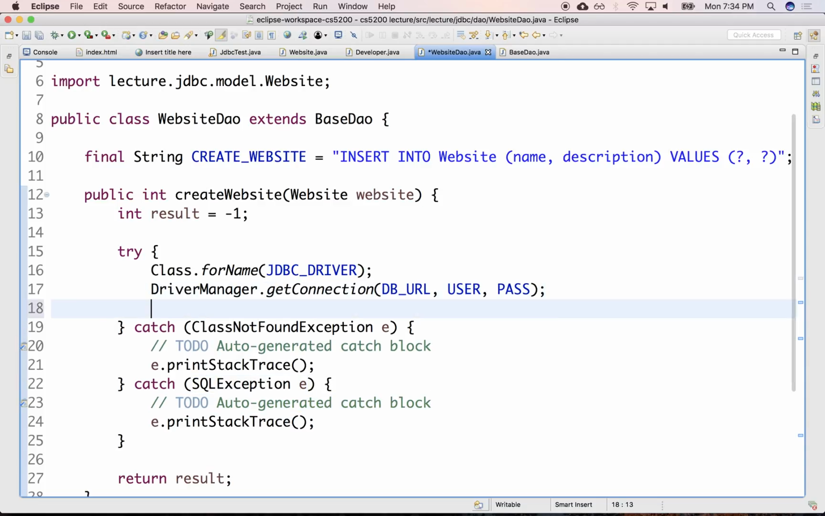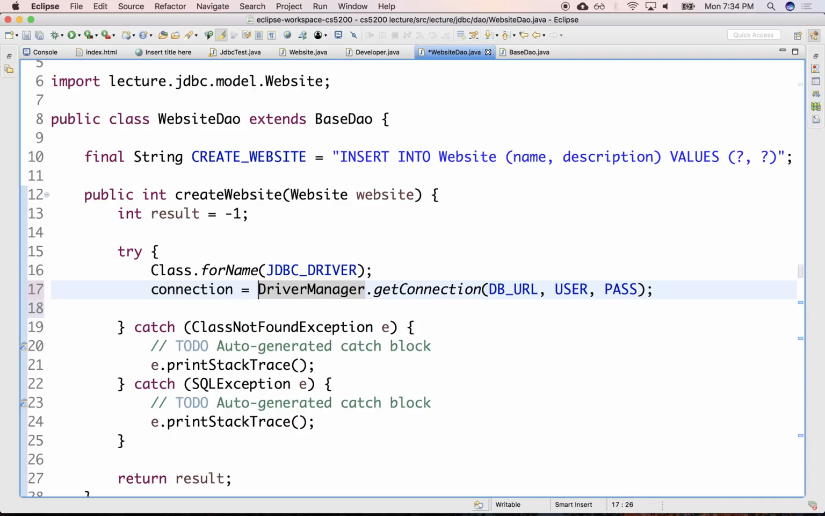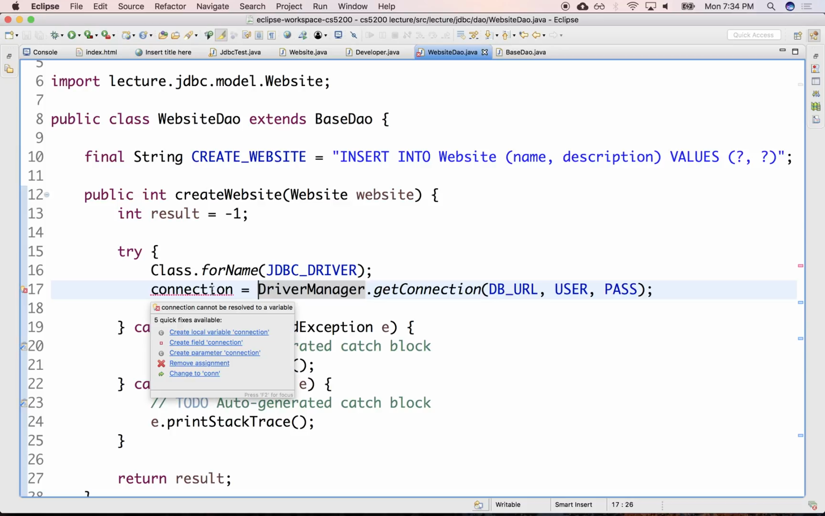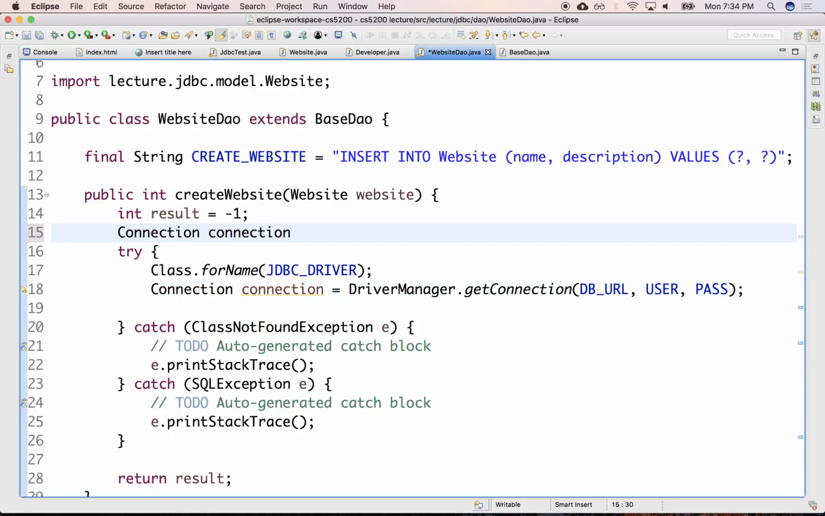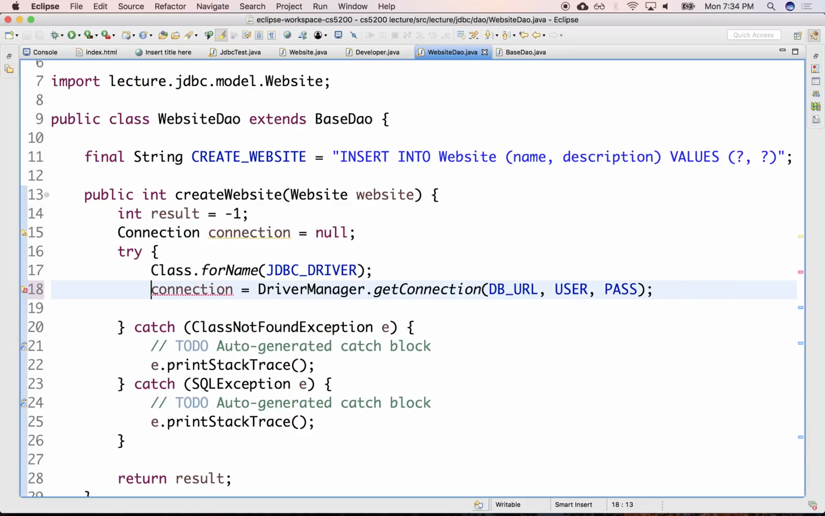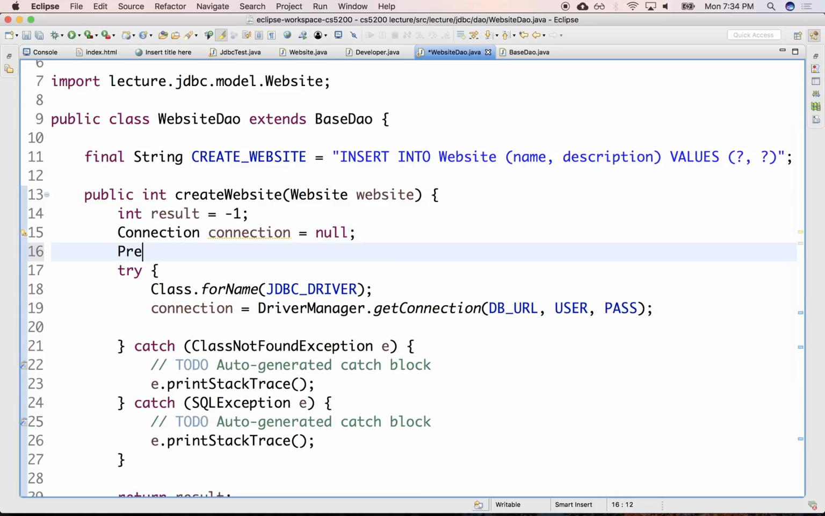All right, now that we have that, using the connection, I think we have a variable connection, don't we? I thought we did. Huh, okay. So let's declare it out here as null. There we go, we have connection. Now we have a connection, we can prepare the statement. So we are going to declare it here. Prepared statement.